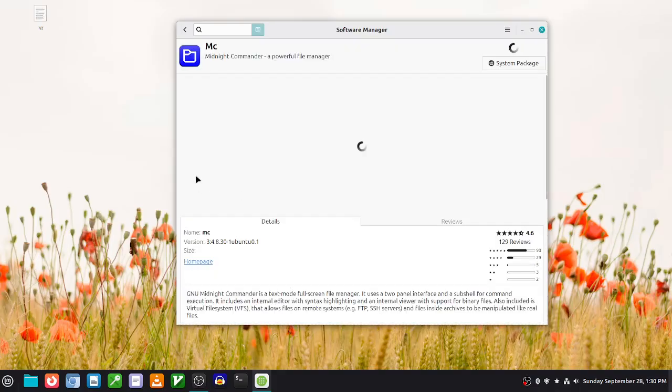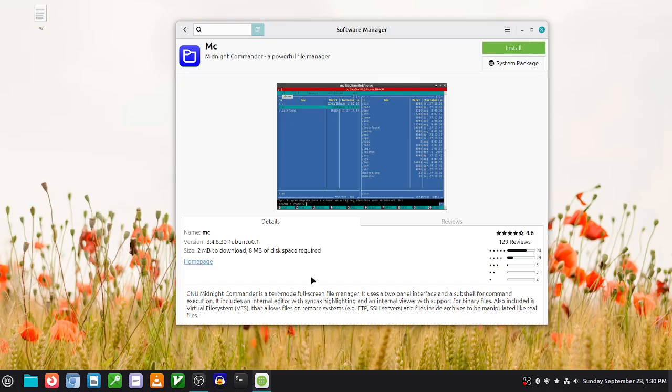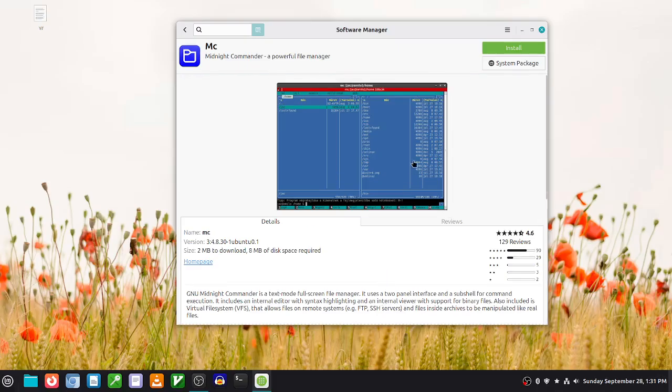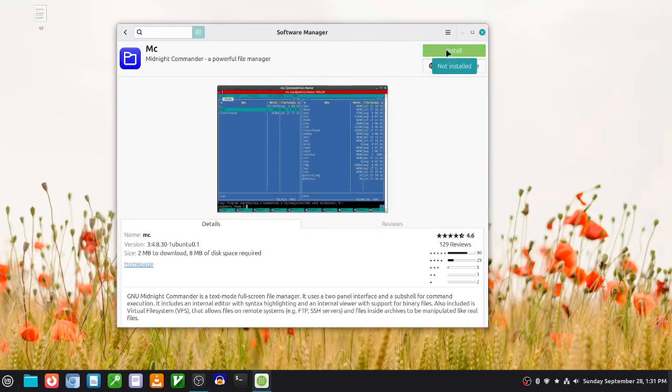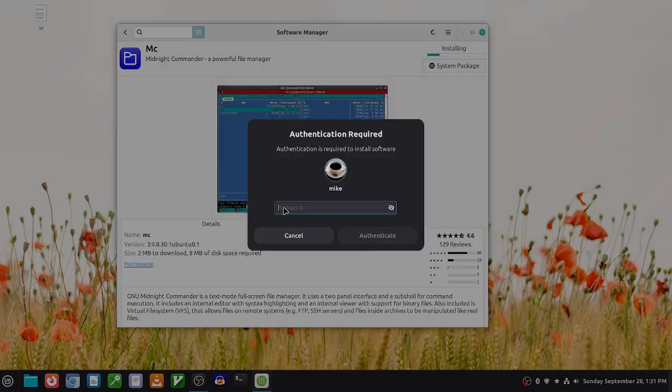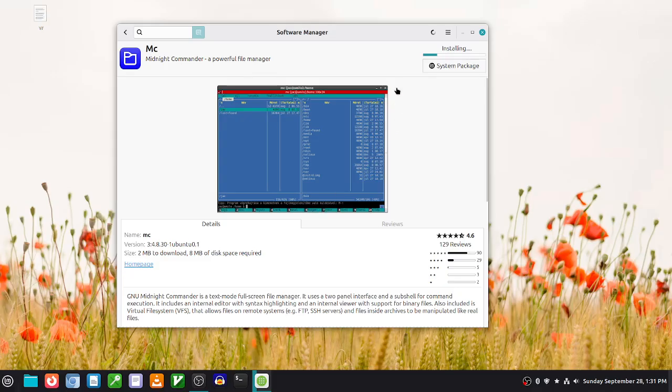Midnight Commander. This says the Midnight Commander is a text mode full screen file manager. So this is like a Windows Explorer for your terminal. So let's say I want to install this. I go up to this button up here to where it says Install. Click on Install, and it's telling you these are the dependencies of things it's going to install. Click Continue. Now it's going to ask you to put in your password, authenticate. You can tell here it's installing this package.